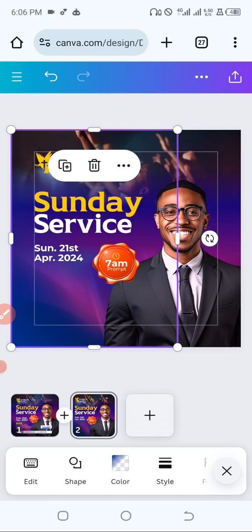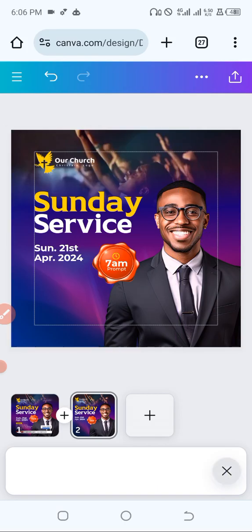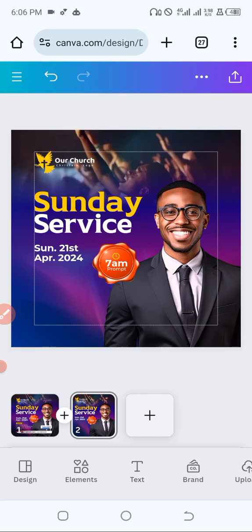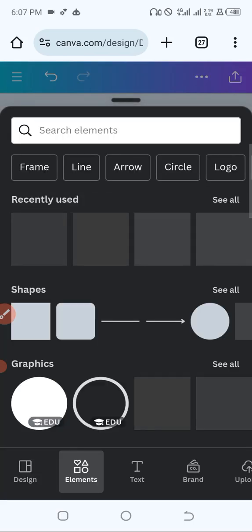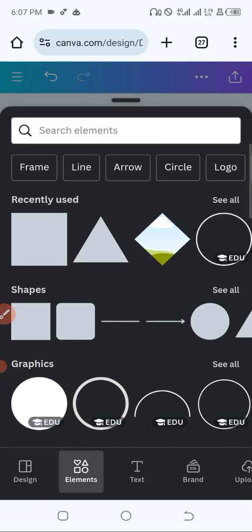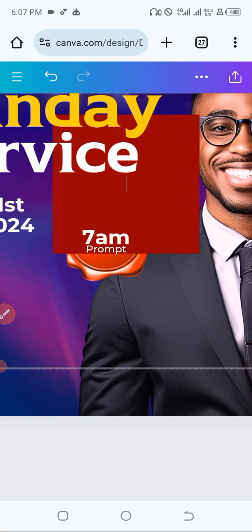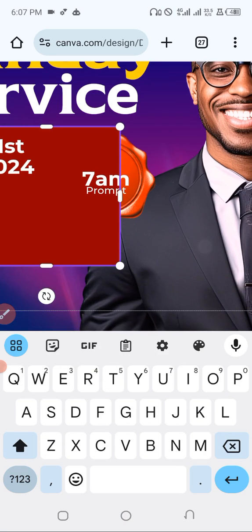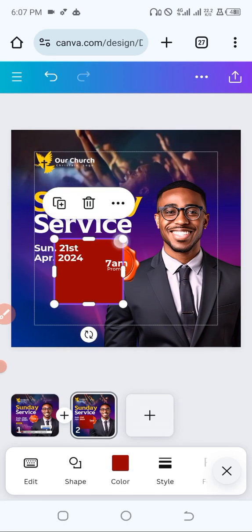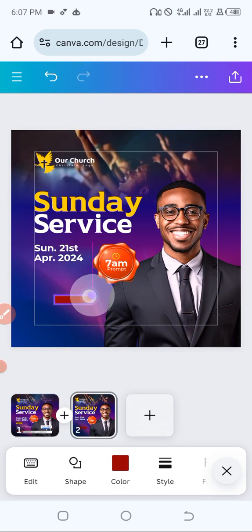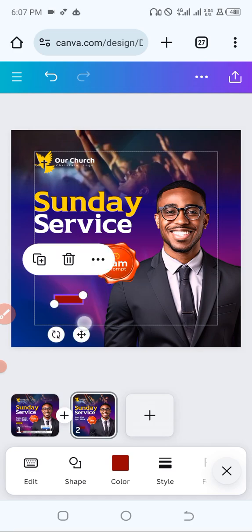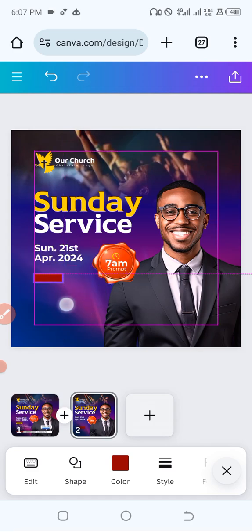Next is to bring in a square shape for us to be able to write the venue. So I'll go to elements. This is the element icon at the bottom. I would select element and then go over to select the square shape. So I'm just going to click on that. Then we've got this here. I can easily just resize to have a small rectangle, and I'll place it somewhere around here.